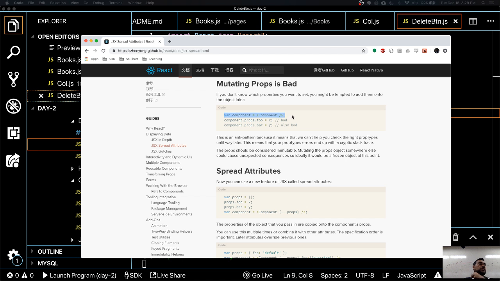So look at this one, right? You have a component which doesn't have anything, but you can add some properties later on. Why can you add these properties? Because it's an object anyway, right? You can add to an object anytime. But what they're saying is that it's kind of a bad practice to do that. Because at this line, you don't know what properties you want. Let's suppose later on you learn that you need a foo and a bar property, so you set it later on.